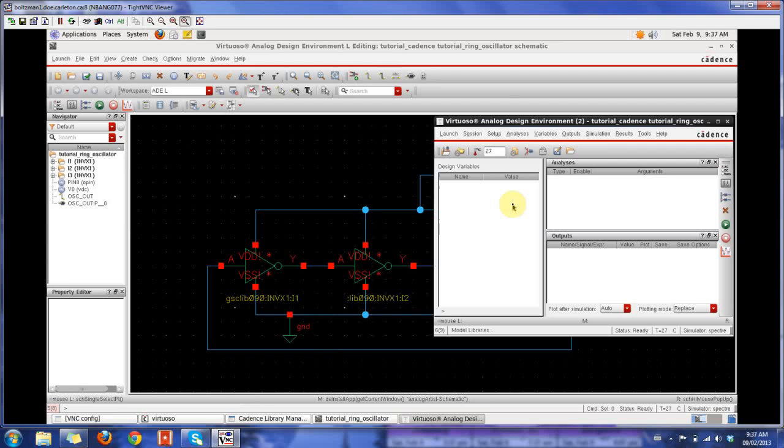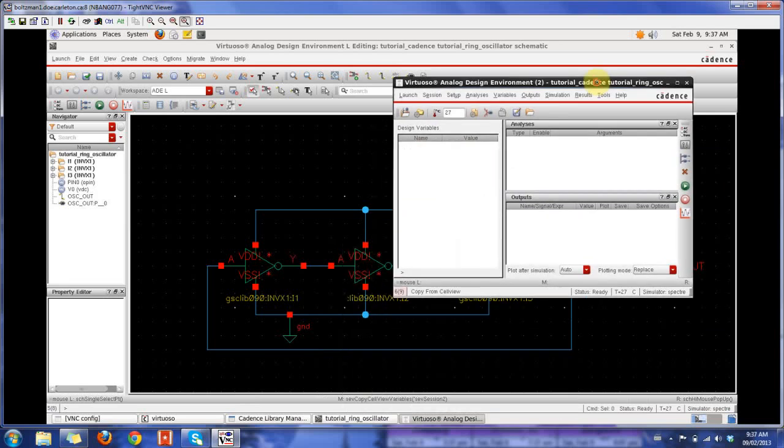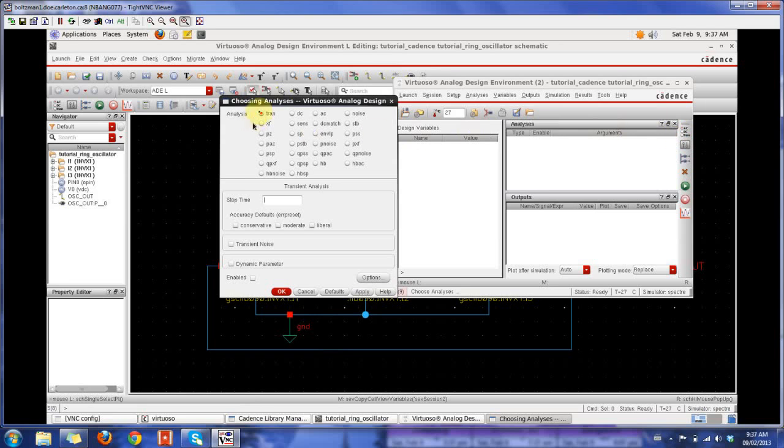I'm going to see if there are any design variables here. So variables, copy from cellview. No, I don't have any design variables. It's pretty good to go. And now let's choose an analysis. I choose this icon for analysis. So there you go. I'm going to run a transient analysis. Say let's run this for 100 nanoseconds.